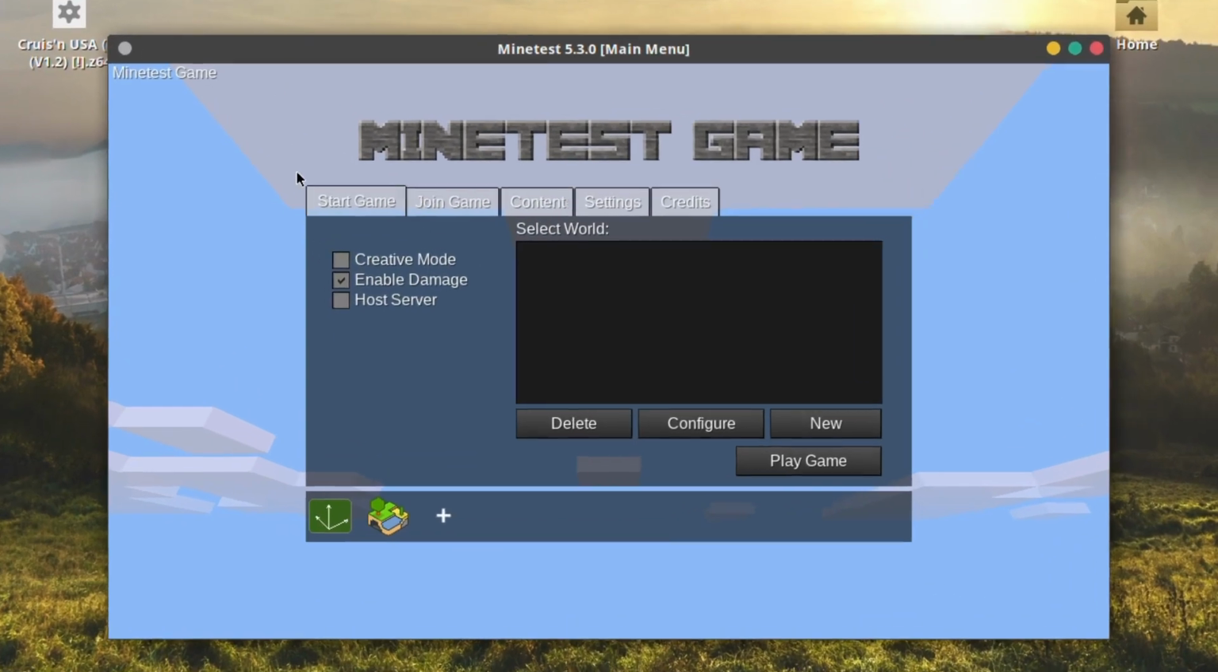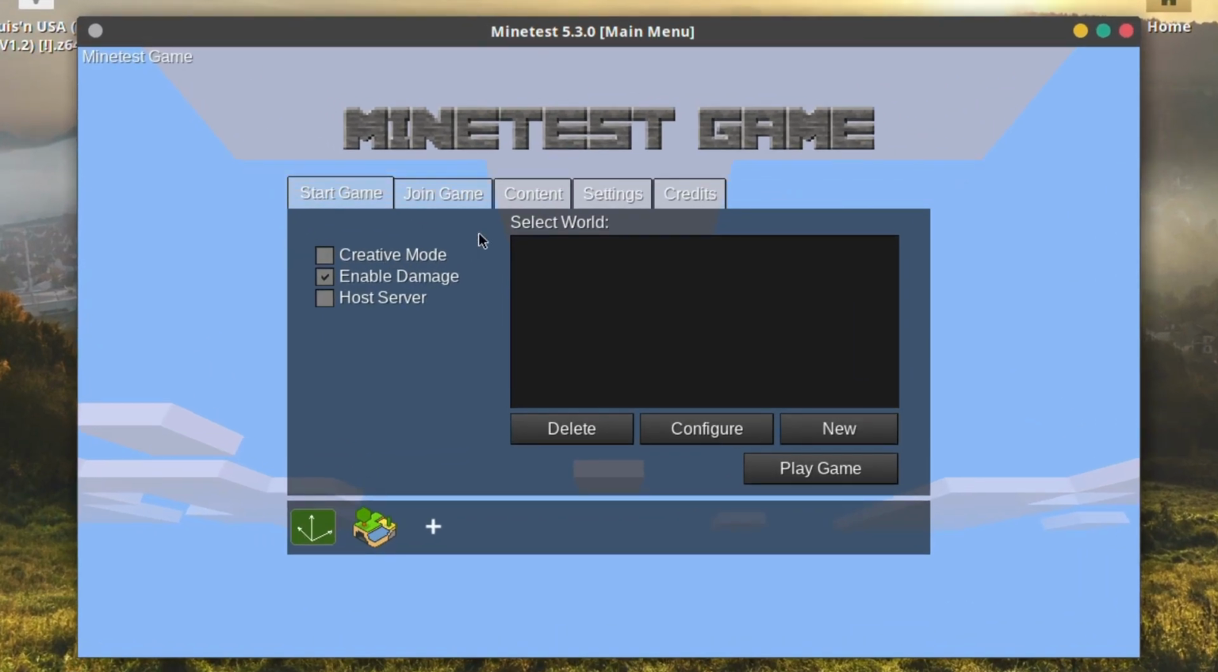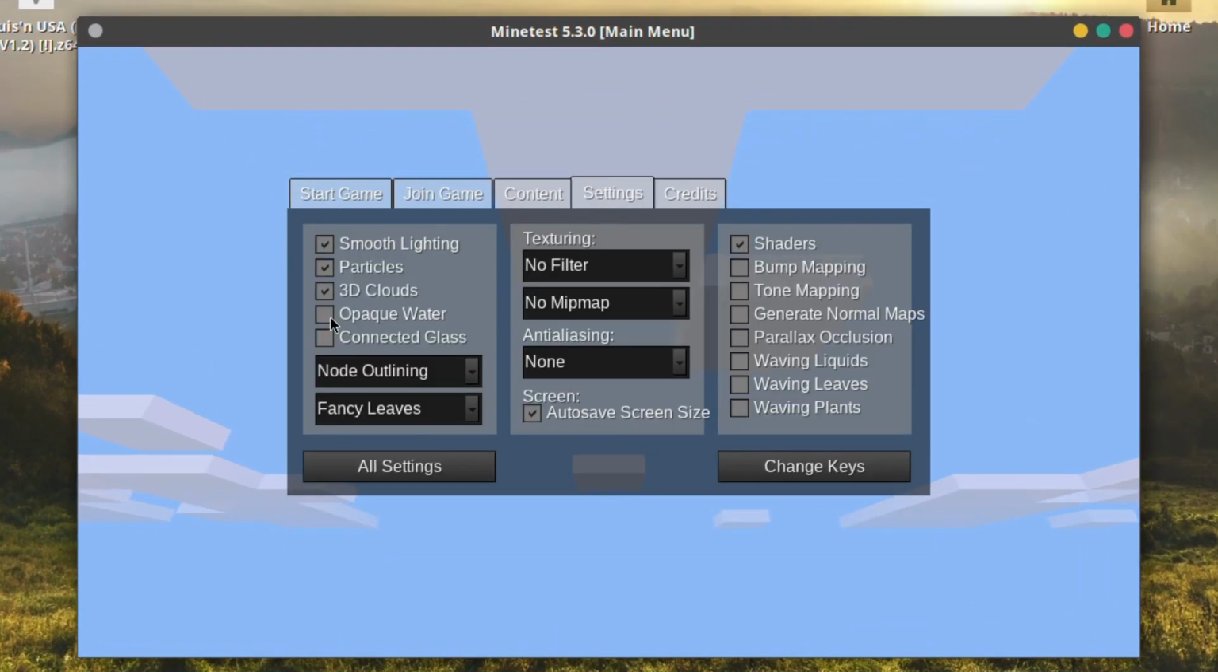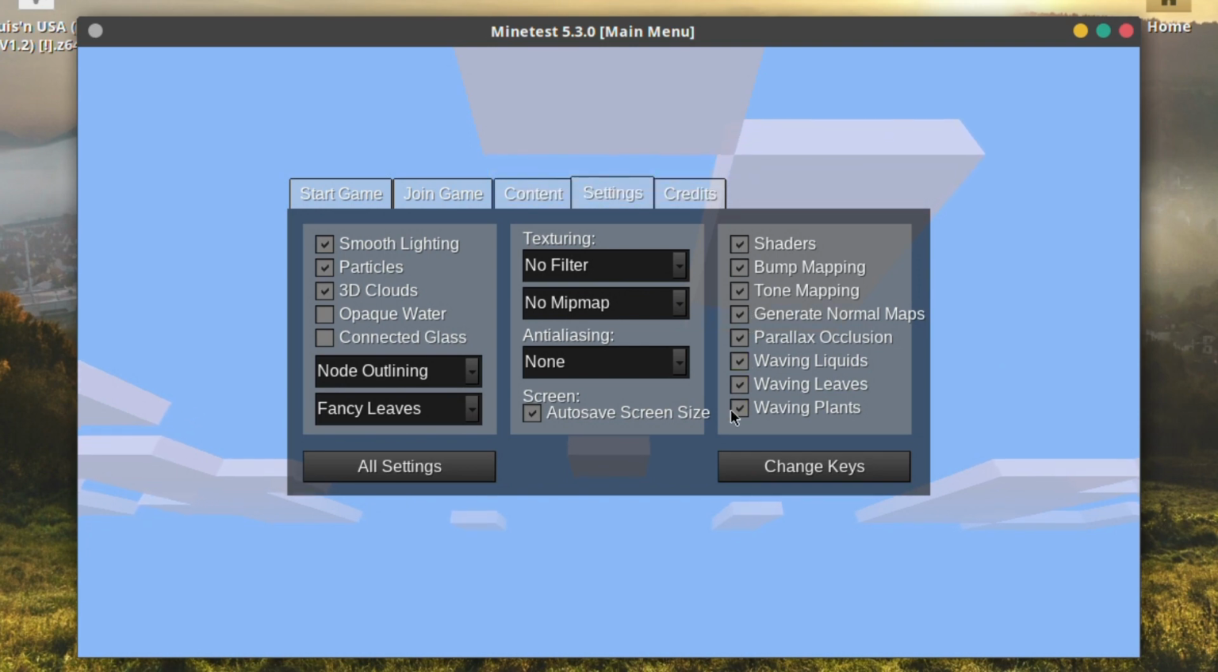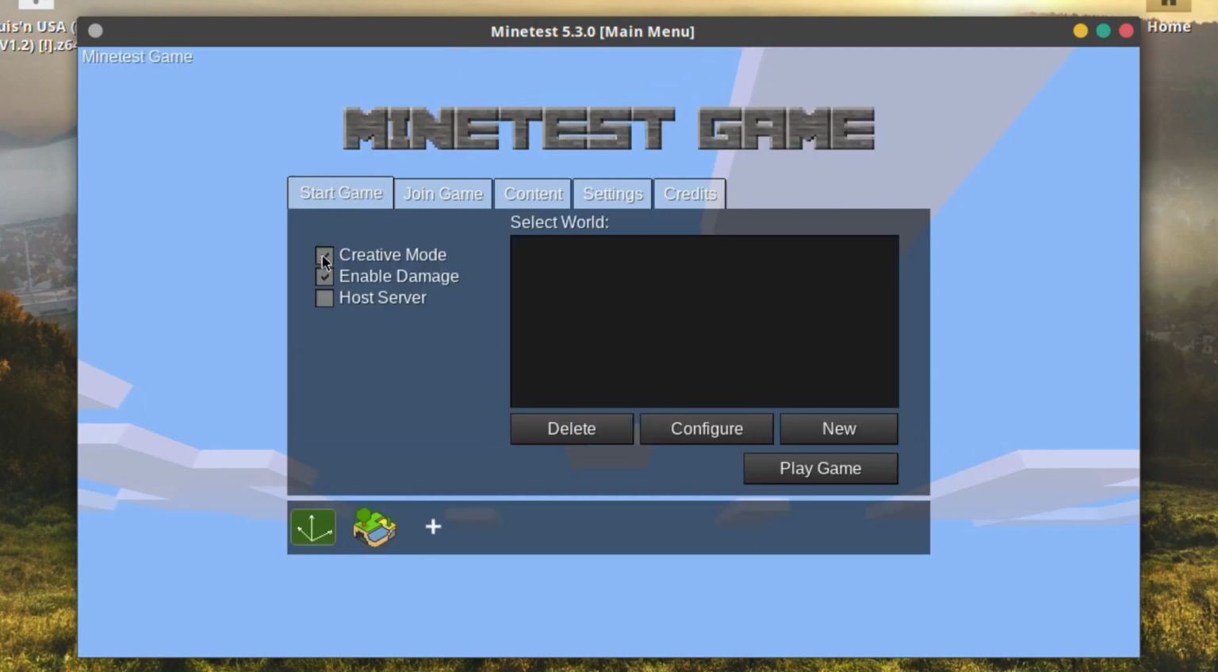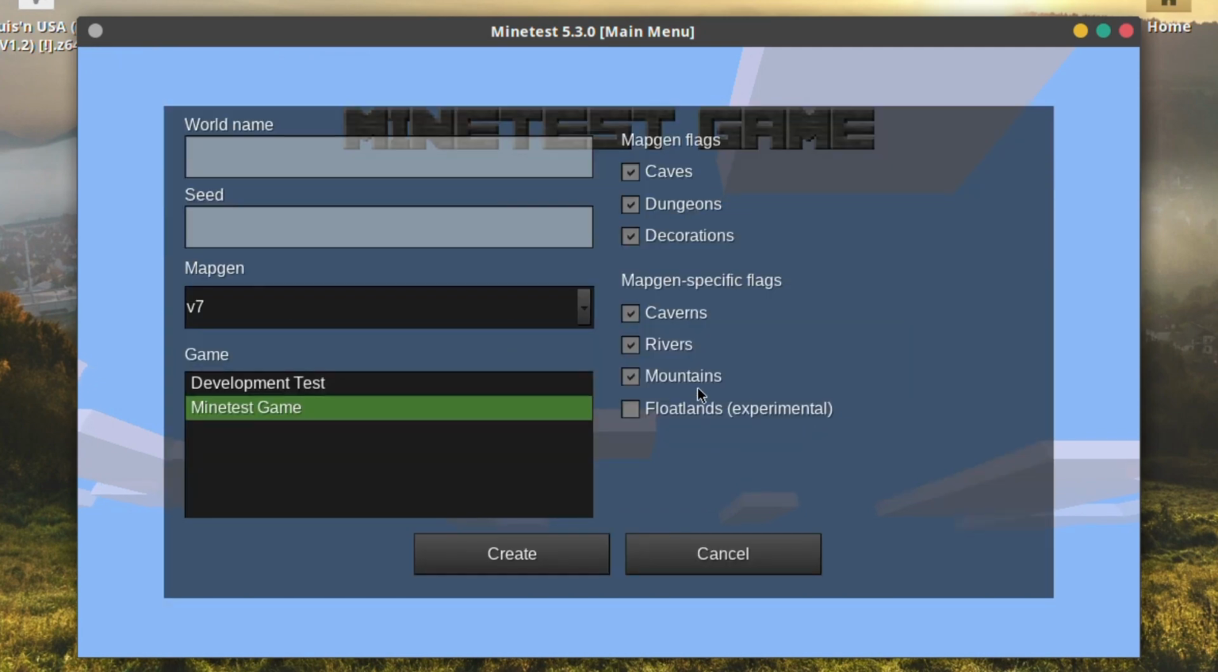Mine Test, of course, which is Minecraft inspired. Again, I like to test what this graphics card can do, so I'm just going to bump up the details. If it's choppy, it's because I've just added all the extras. Creative mode, and we'll disable damage, because I'm a chicken. And name it test. And I'm just going to put random numbers for the seed.